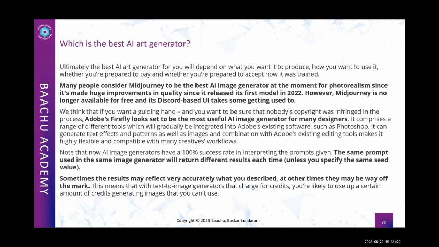The question, I already told you which is the best AI art generator. Many people consider Midjourney to be the best AI generator at the moment for photorealism. Because it started 6 months before, and it has a lot of users. You're talking about 3 million users or more, and it's adding. Everybody's talking about it. So you also need to go, as I mentioned, and experiment with what it takes. It's not free, that is no longer available, and $8 is where it starts. Whereas Adobe Firefly, at the moment, is said to be the most useful AI image generator.